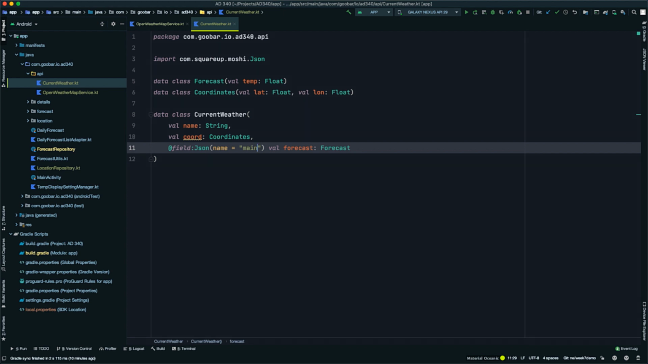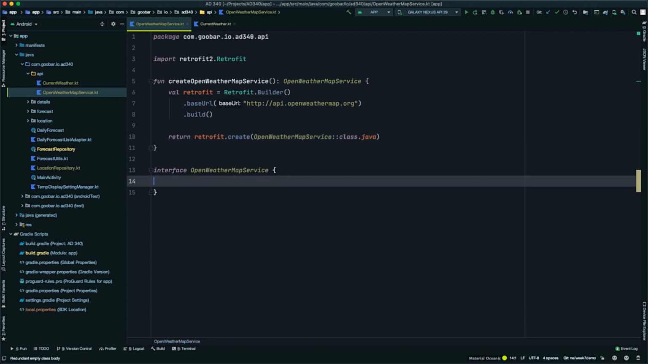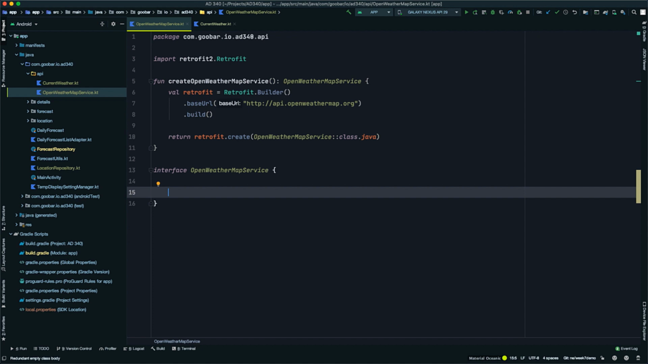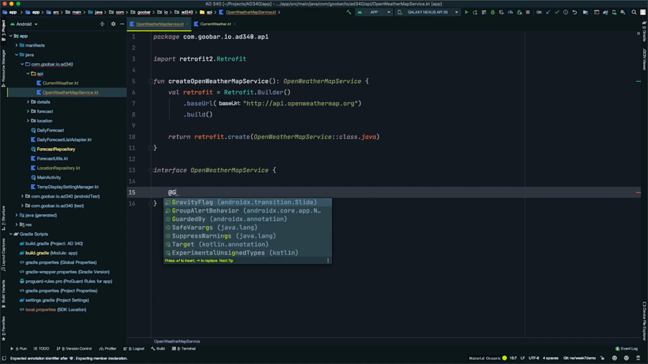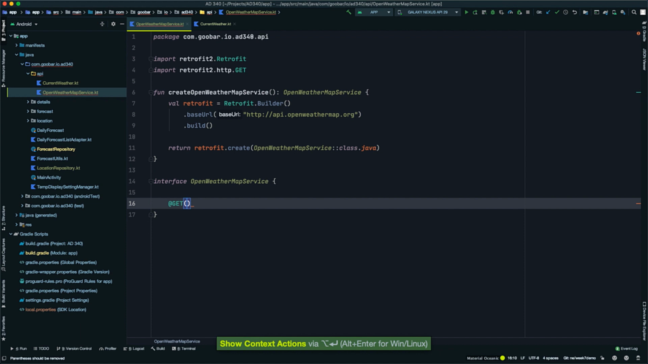So now that we have our API model defined, we're going to go back over to our OpenWeatherMap service. And now we can go ahead and define the first method on this service, which will correspond to the OpenWeatherMap weather API. So to define a new Retrofit endpoint method, we'll start off by defining the @GET annotation to specify that this is going to be a GET REST request.